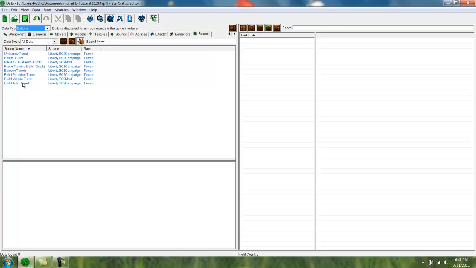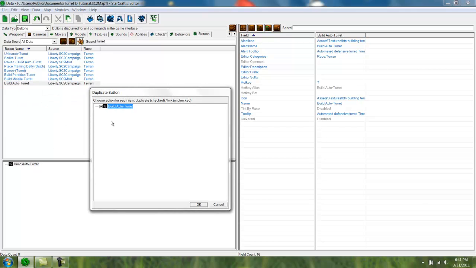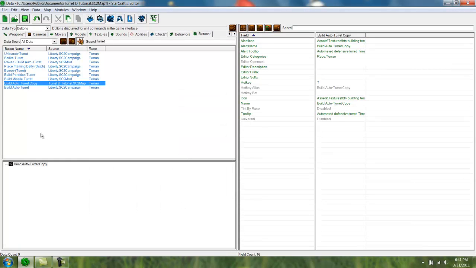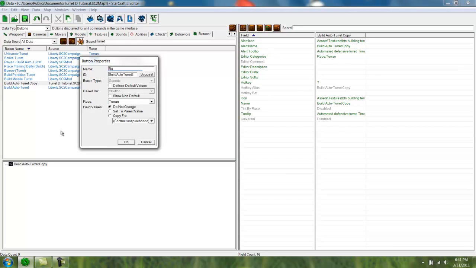So go down, find build auto turret. We're just going to duplicate that. So right click on it, select duplicate button, and click OK. And double click the new button, rename it to build Basic Tower. Click OK.